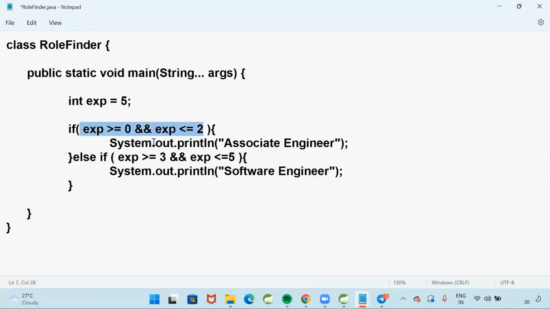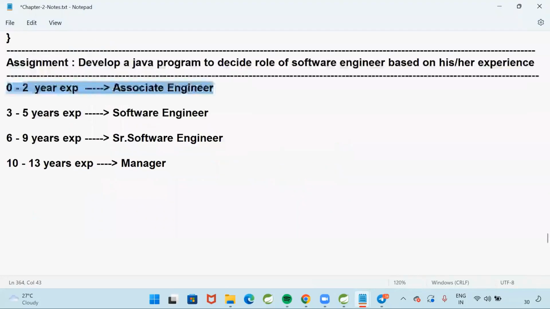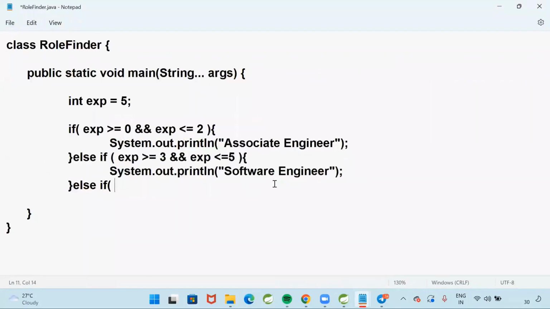So if this first condition satisfy, 0 to 2, less than or equal to 2, that experienced person's role will become associate engineer. If experience is greater than or equal to 3 and less than or equal to 5, then it will print software engineer. If this condition not satisfied, else if, then what I need to do? What is the condition? 6 to 9 years. How to check the 6 to 9 years? Experience greater than or equal to 6 and experience less than or equal to 9.